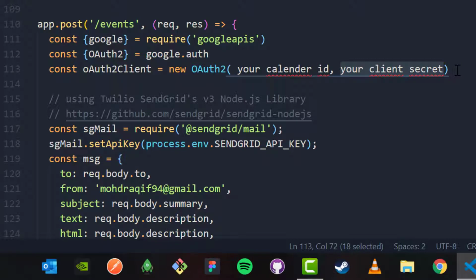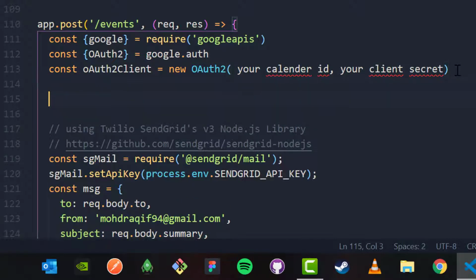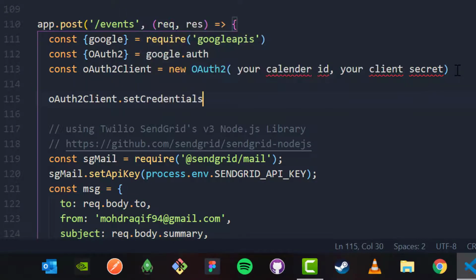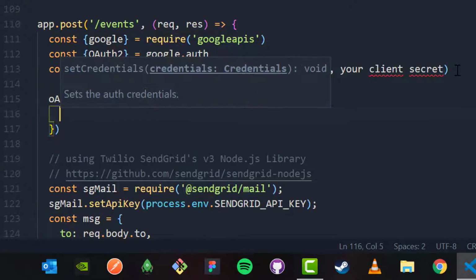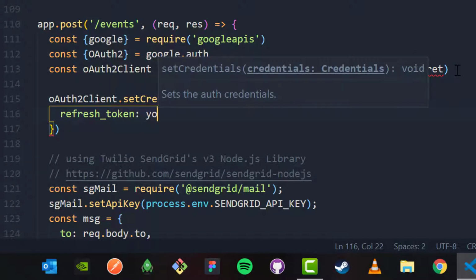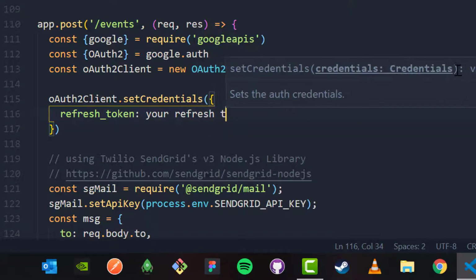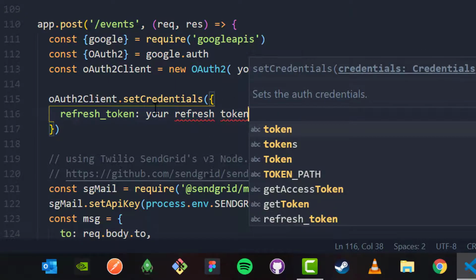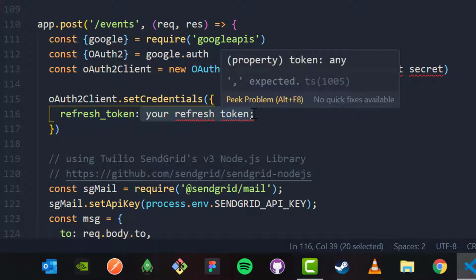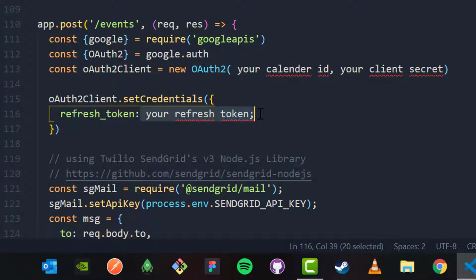And after this we have oauth2Client.setCredentials. I need to set credentials, the refresh token. Now your refresh token, we'll see what the refresh token is after some time. We have to set these parameters.